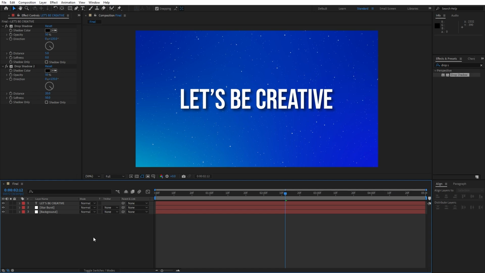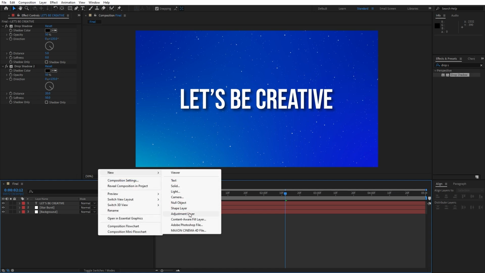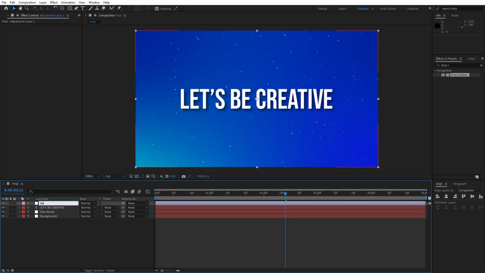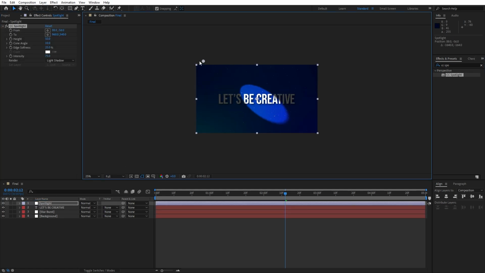Okay, and our next step is to create an adjustment layer. Go right click, find here new adjustment layer. I will rename this to spotlight like so. Then go here again in effects and presets and find the CC Spotlight effect, drag and drop onto our adjustment layer, and here you can play around with the options to get the results that you want.